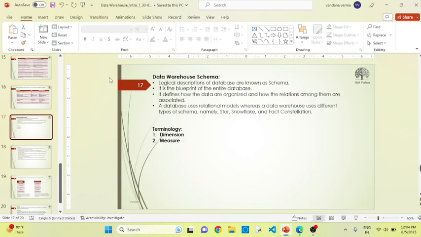Hello students. In this video lecture, we will discuss schemas, the terminologies used, what a schema is and what kind of terminology is used in a schema. So in a data warehouse, schema is not only part of the database, it is also part of the data warehouse.